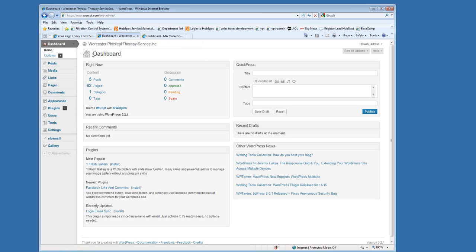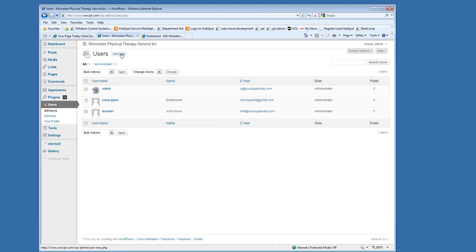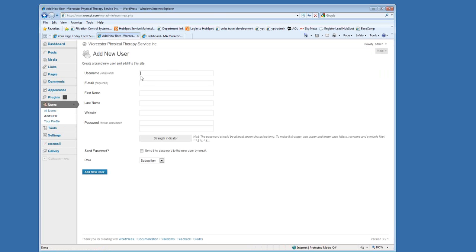So let's say, for instance, I wanted to add a brand new administrative user to this website. If I wanted to do that, I would simply log in and go here to users, and then I would add my brand new user here. You're going to enter their username, just pick anyone you'd like, their email address, first and last name. Website field you can ignore, you don't need that. Enter a good strong password.